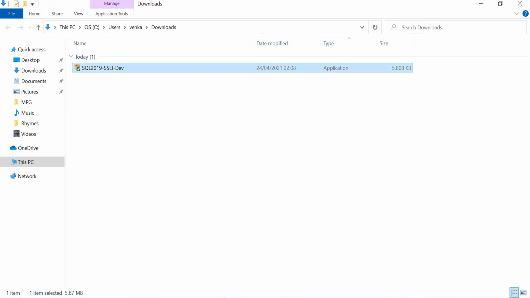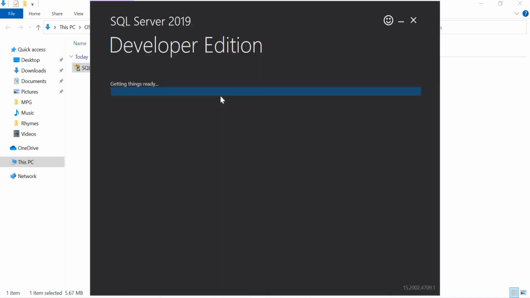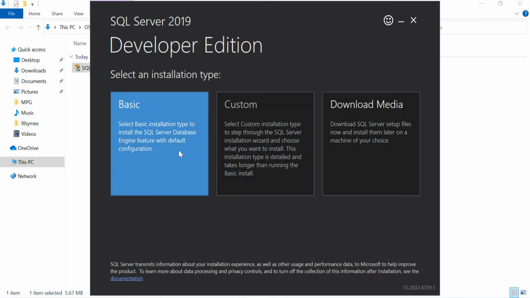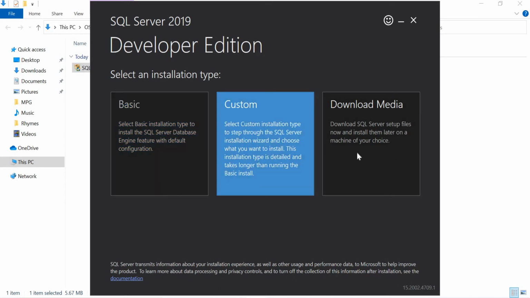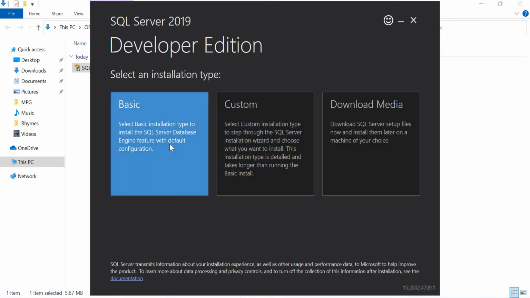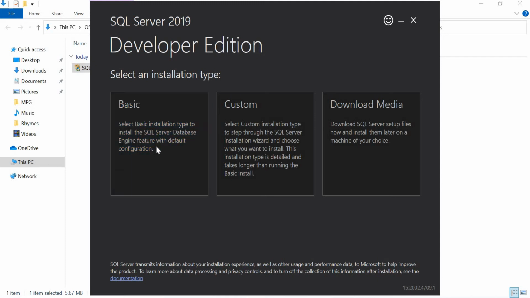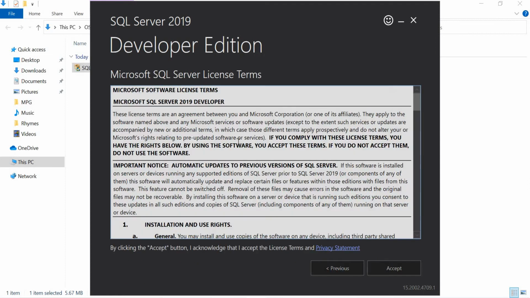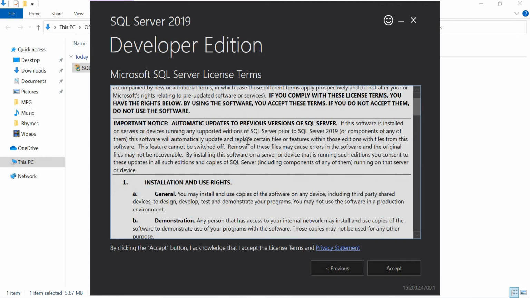So once you double click, it asks for the permissions. Once you click on yes, it will ask you what type of installation you want to do, either basic, custom or download media. So I can go with any of them since it again depends on need. Okay, I'll go with a basic installation type. Let's click on basic.